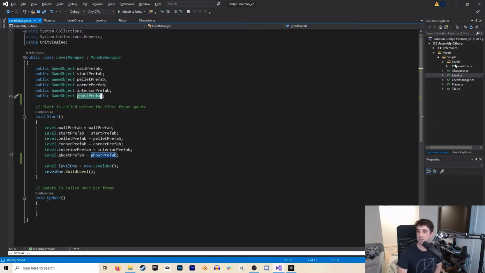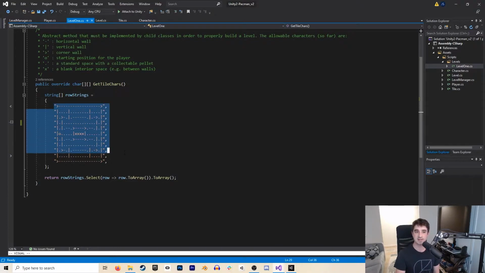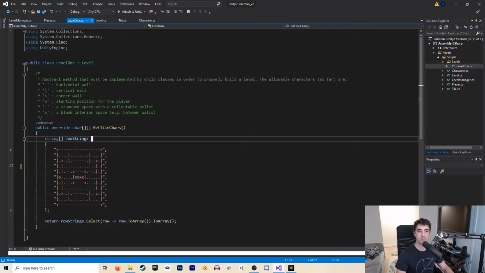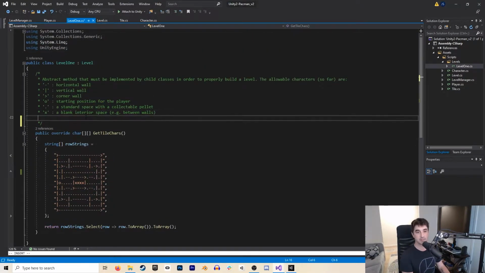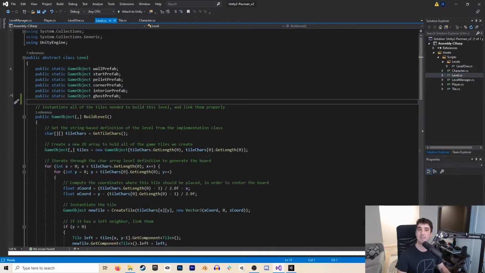How do we get it to actually do that? If you remember this level script over here, it's got this character-based description of the level. We need to add another one to that. So up here, I'm going to put a comment before I actually go ahead and do this. I'm going to say I'm going to use the G character to indicate where the ghosts spawn, which will be the spawn tile for the ghosts.